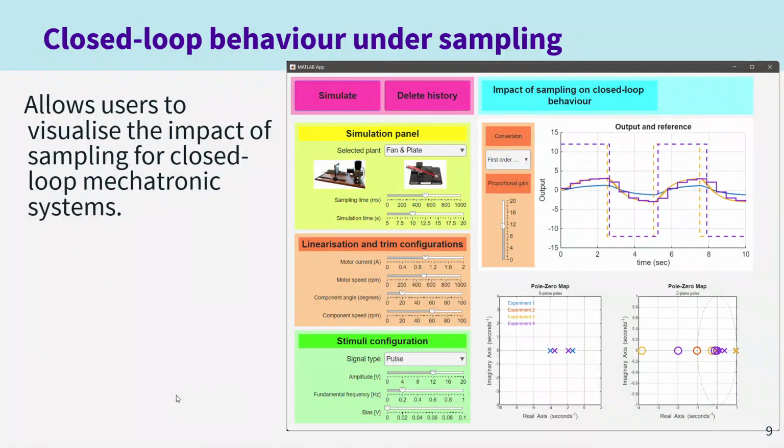The fourth app then is closed loop behaviour under sampling. So that's very similar to the previous one, but the only difference is now we're going to operate in the closed loop, but again using the same 2 mechatronic systems, and there are a number of sliders again, so you can change the scenario to fit your particular needs. You also notice you can change the proportional gain using the slider in the middle of the screen.